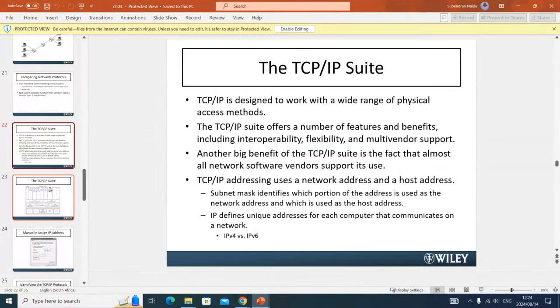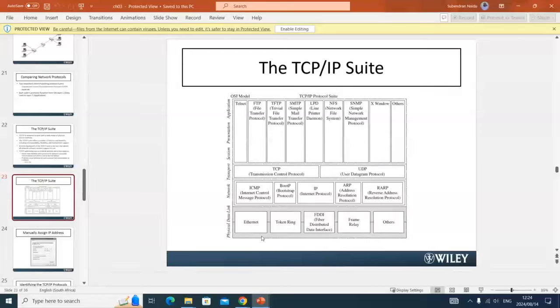If I look at what are the different protocols that are included, you can see here I've got Telnet, FTP, SMTP, SNMP. I've got TCP, UDP. I've got ICMP, IP. I've got Ethernet, token ring. The protocols that we are going to be using are as follows, right? We're going to use SMTP, that's for what?